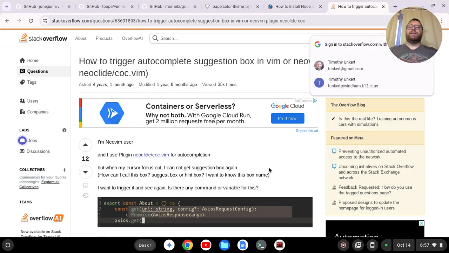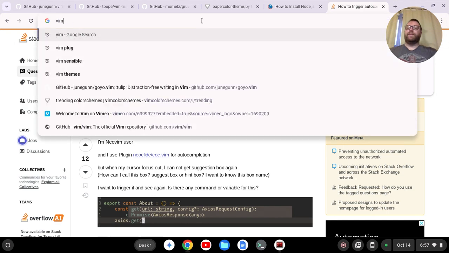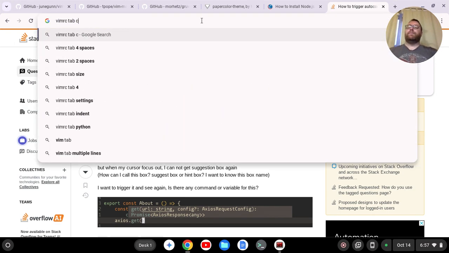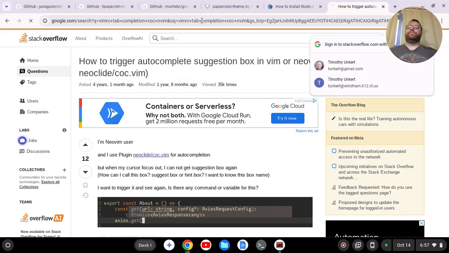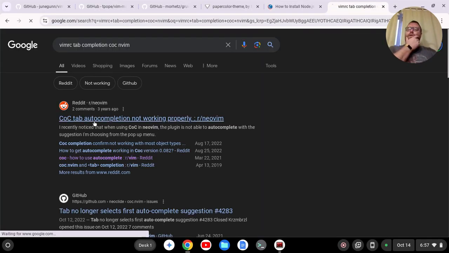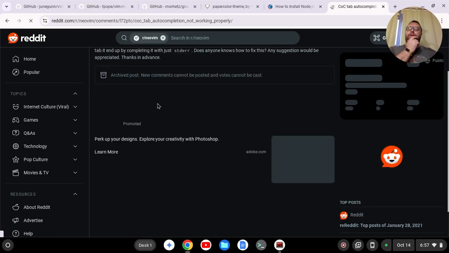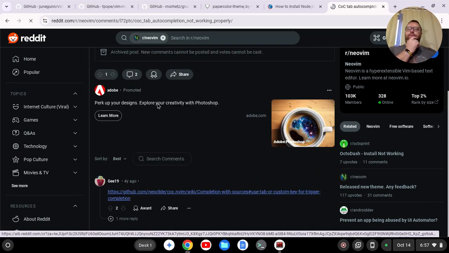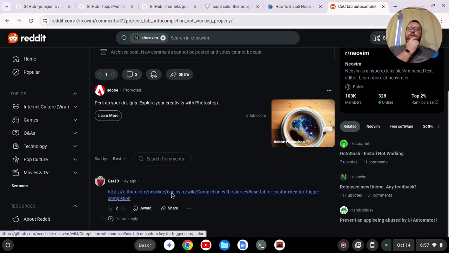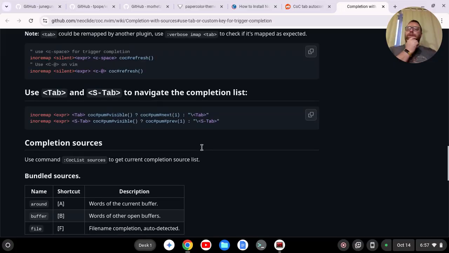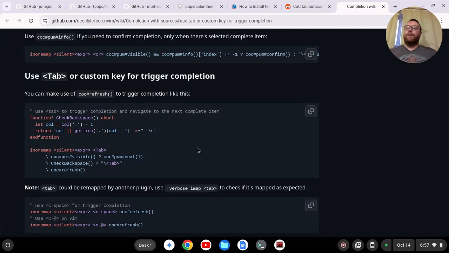I think there's something I need to do to my vimrc. Vimrc tab completion, COC and Vim. Okay, not working properly. This is a Neovim suggestion, but we'll see. I'll give you a link to this. This might be what I'm looking for. Okay, here we go.